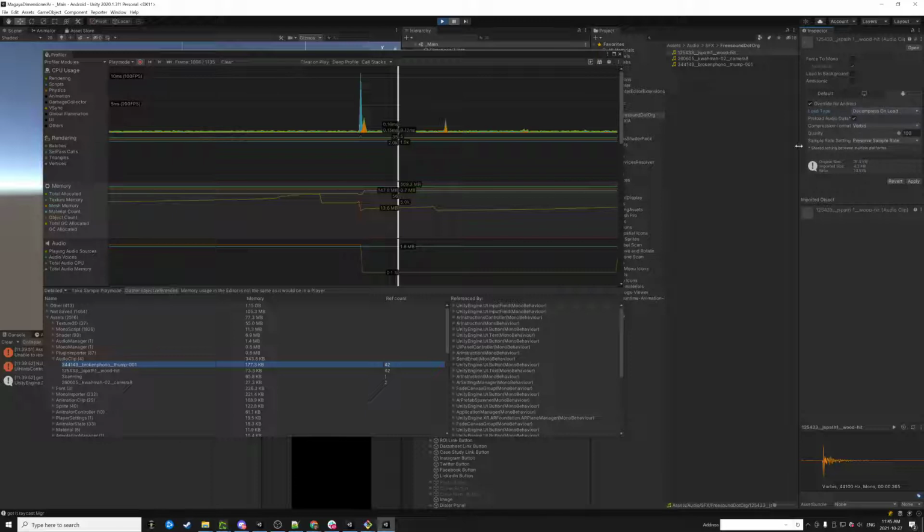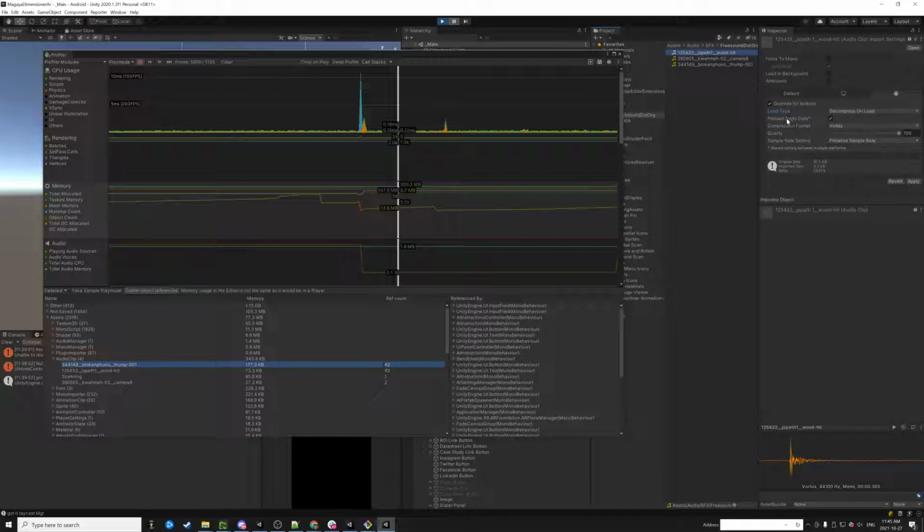Preload audio data, I don't recall the purpose of that. Yeah, you can pick your compression format and then reduce the quality. Basically, if it's sound effects like UI sound effects, you can probably reduce it quite a bit. If it's dialogue, maybe you don't want to reduce it as much, but you can just play with it.